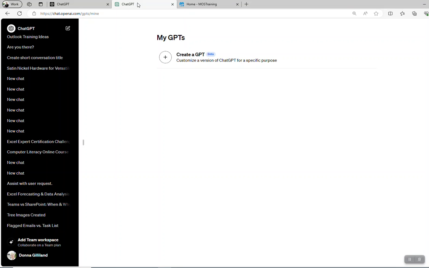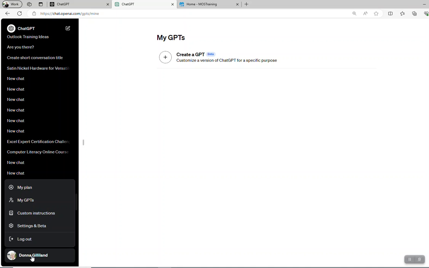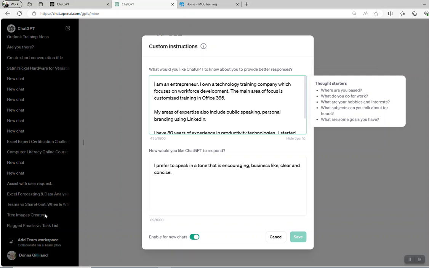When you open up ChatGPT from your navigation pane on the left, this is where you're going to go to put in custom instructions and the tone that you want your responses to your prompts to come back as. It all starts by going down to the bottom of the navigation pane on the left to where your name is and click. The options here, the one we need is custom instructions. Custom instructions, the box has two sections and I have filled in mine.